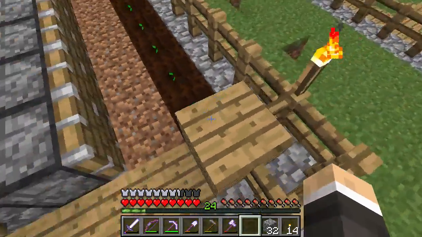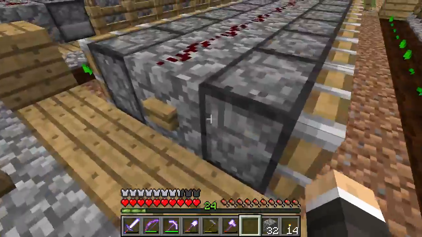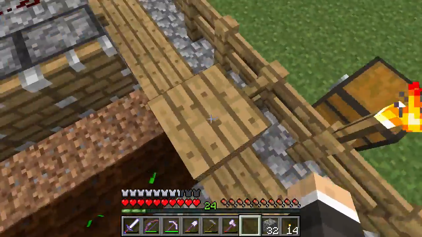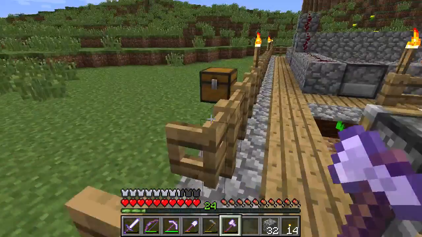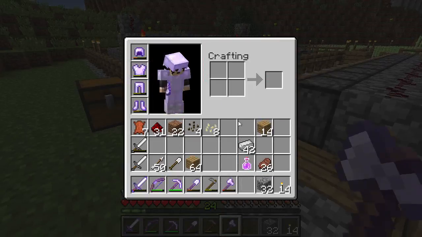I may end up putting a slab here just for convenience and just so that I can continue to walk over. Actually, that's a pretty good idea. Let's do that. Let's make slabs. You could put solid blocks down, but if you did want to make slabs, that is a good alternative.